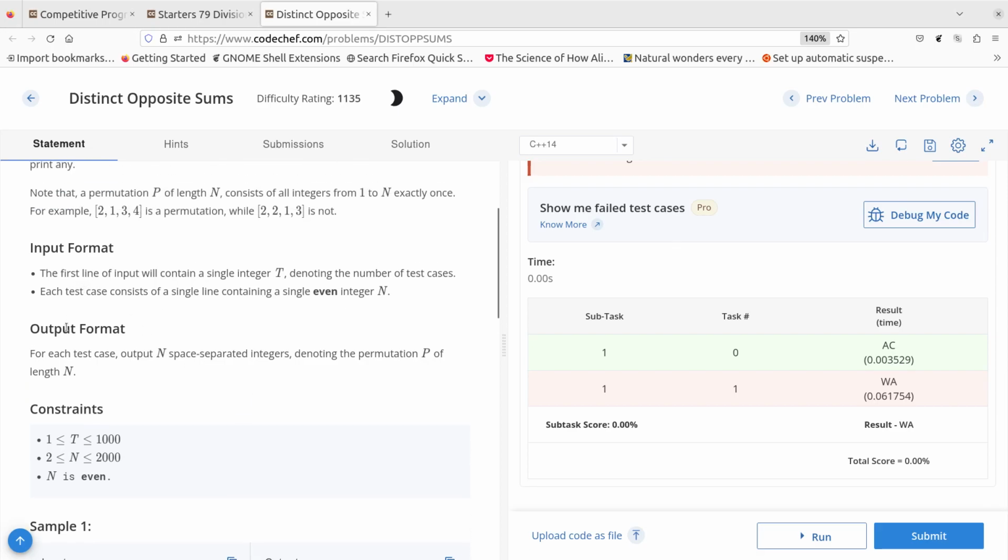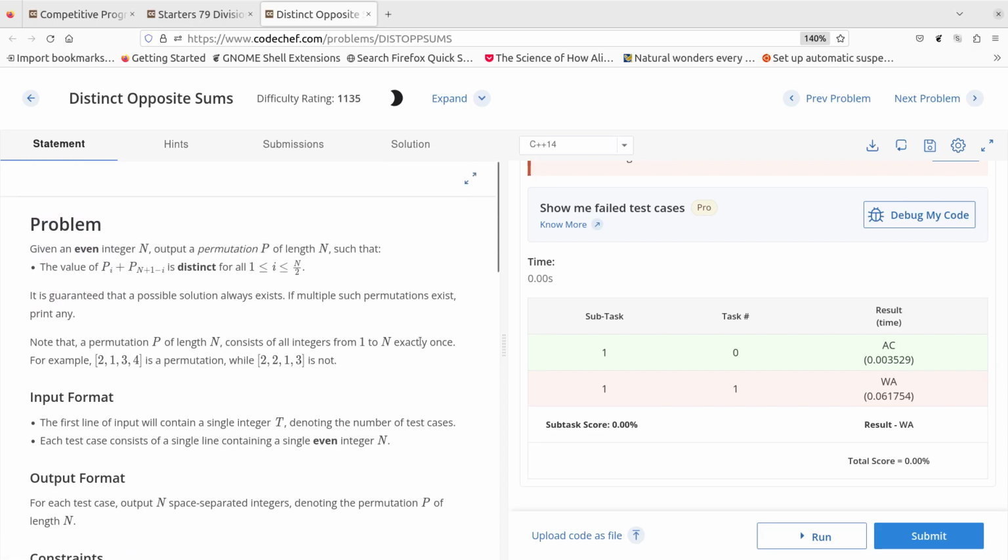Output a space separated permutation p of length n, and note that a permutation p of length n consists of integers. It is guaranteed that a possible solution always exists. If multiple such permutations exist, print any. Should I do it this way?